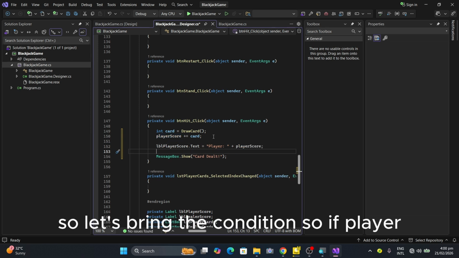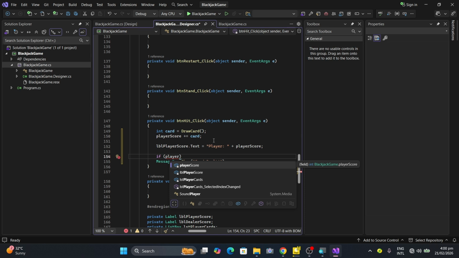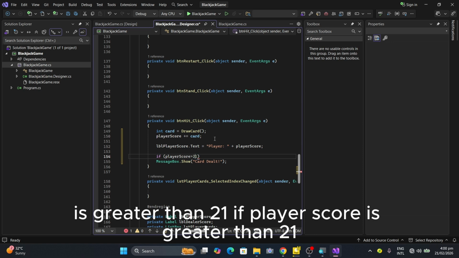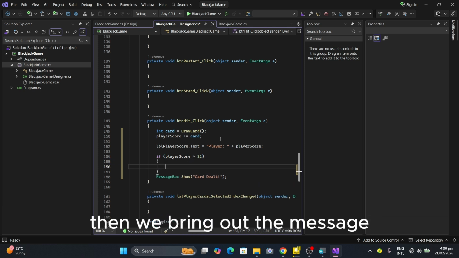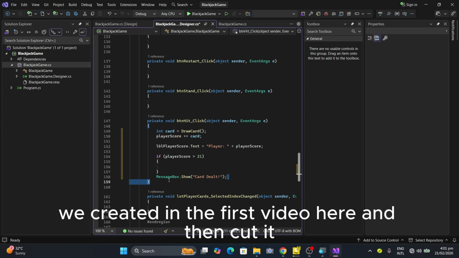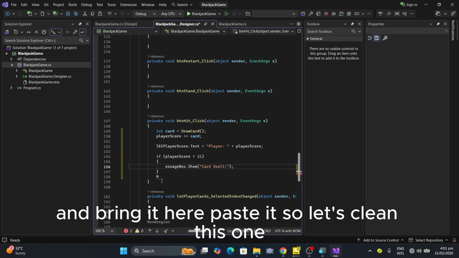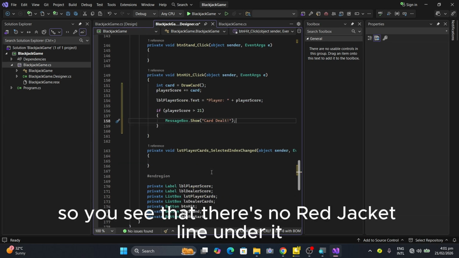So let's bring a condition. If playerScore is greater than 21, then we bring out the message. So let's copy the message box we created in the first video, cut it, and bring it here, paste it. Obviously leave the end there. So you see that there is no red squiggly line under it.